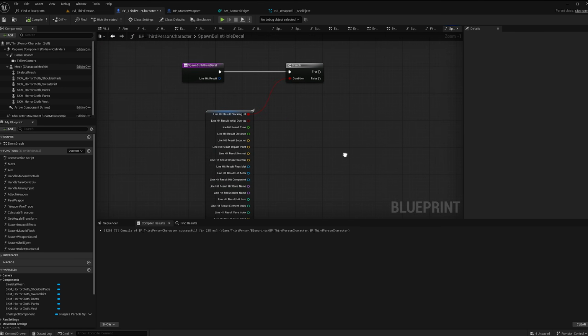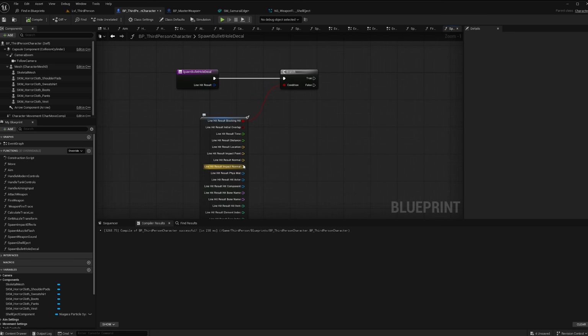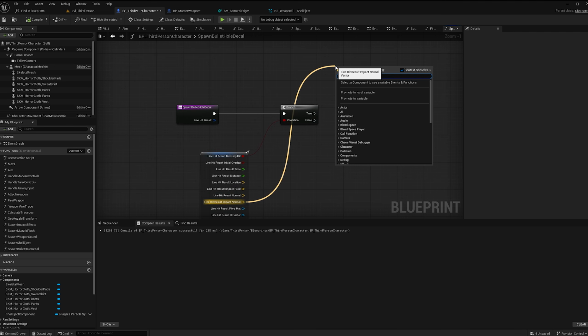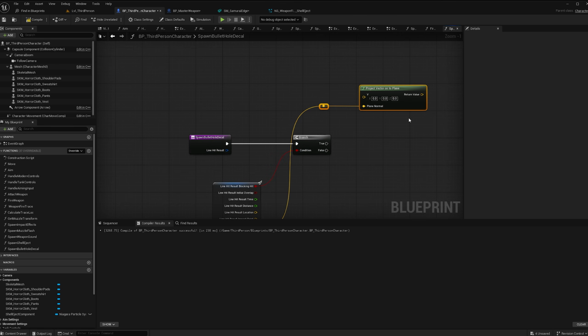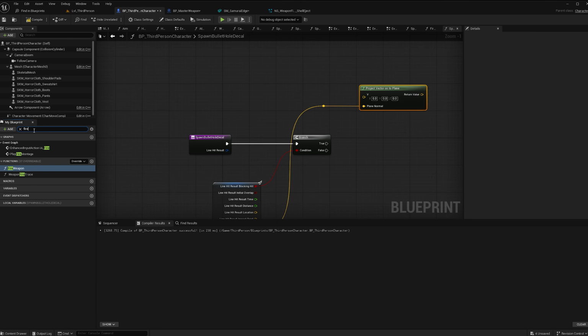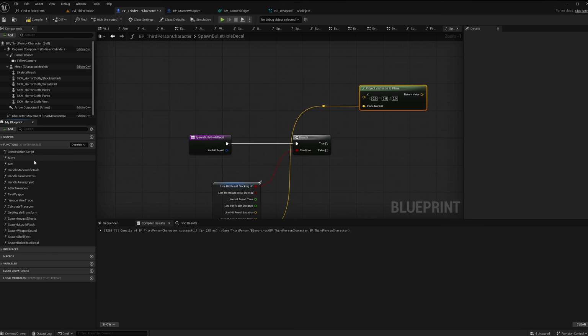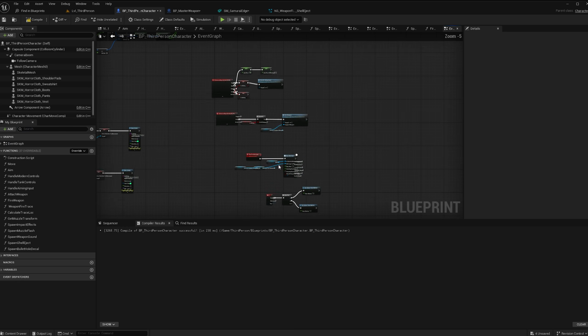The next thing we can do is calculate our spawn location for the decal. We're going to drag off of our hit result impact normal, then search for project vector onto plane. This is going to go into the plane normal. And then we want our fire direction for the V here. To get that, I can't remember if we have gotten it previously. I don't think we did, so I'll show you how to get that now. We have to go back out to our line trace.